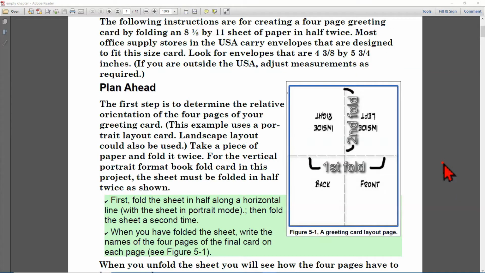The first step is to determine the relative orientation of the 4 pages of your greeting card. In this example, we use a portrait layout card. You could also fold the paper to create a landscape-oriented card. In this project, you should take a piece of paper and fold it twice. Fold it in half along the horizontal line, and then fold it in half along the vertical line.